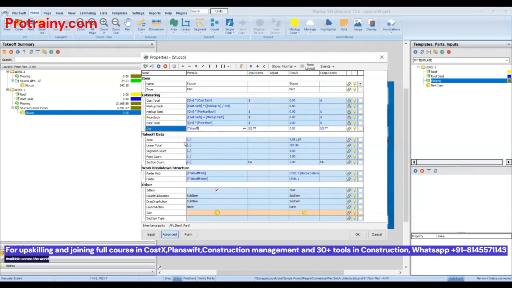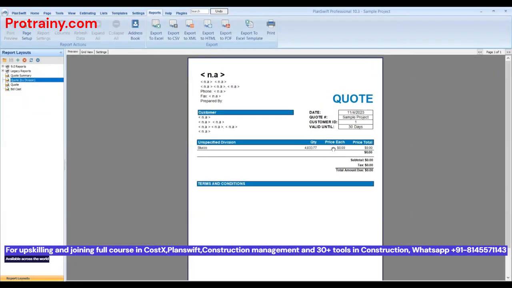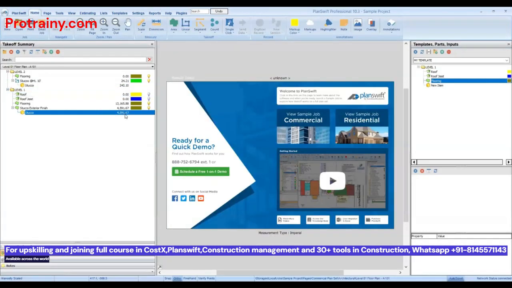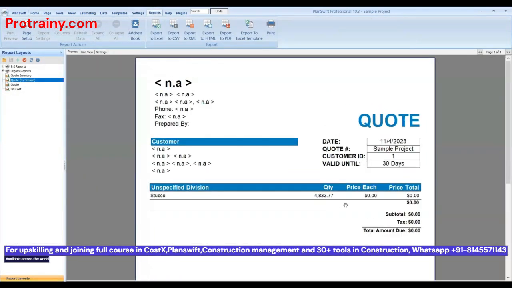And we'll put the dot here. So this is like carrying the data. Basically, it's a formula for carrying the main part data. So you will see the quantities here are the same. Okay. And this is subpart. So in reports, you will see the total quantity of stucco. That is 459 plus 242, approximately 4883.